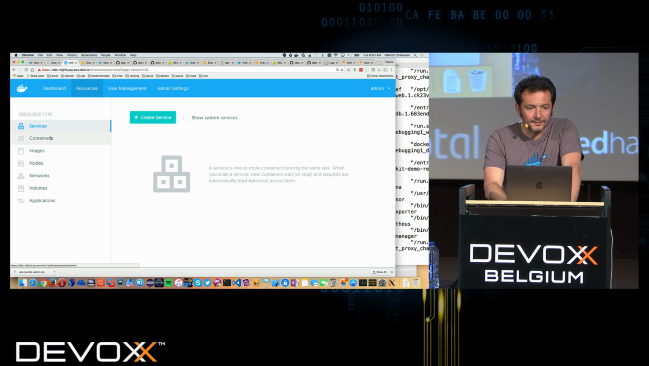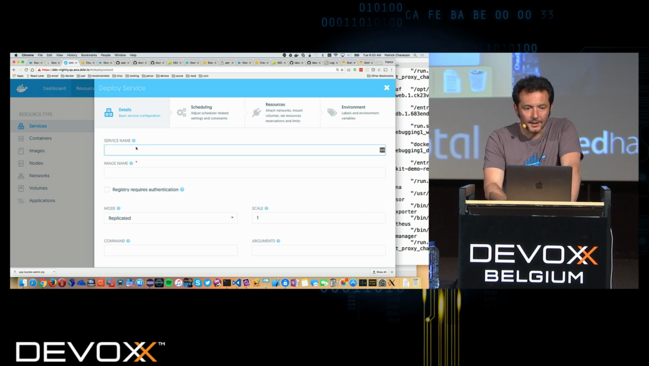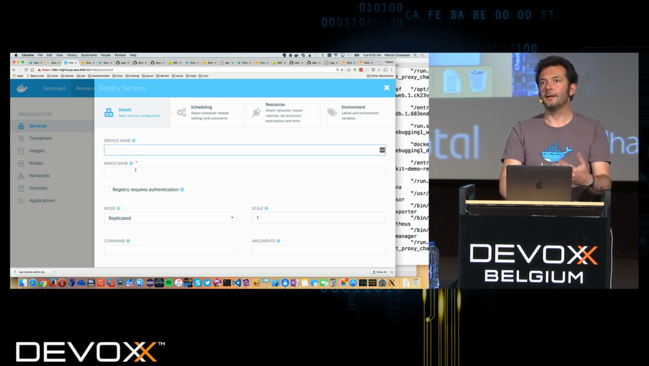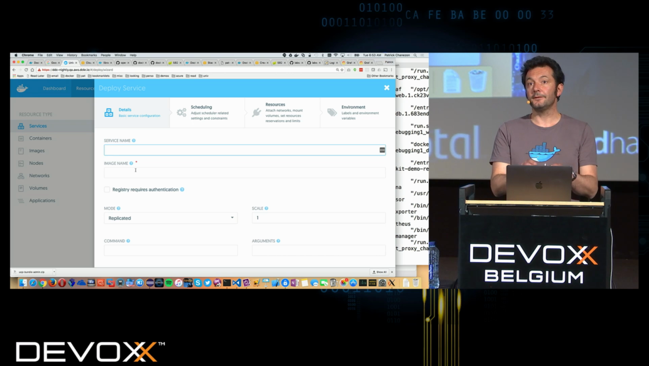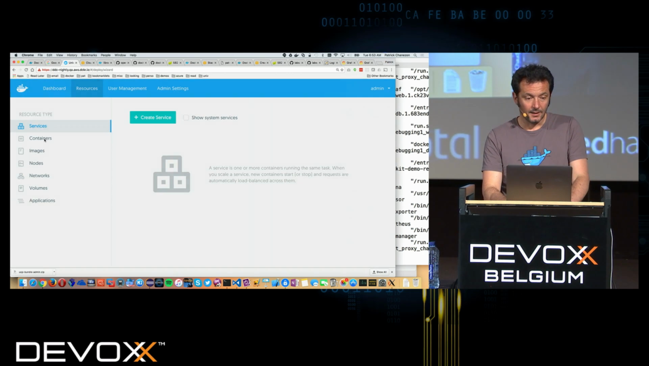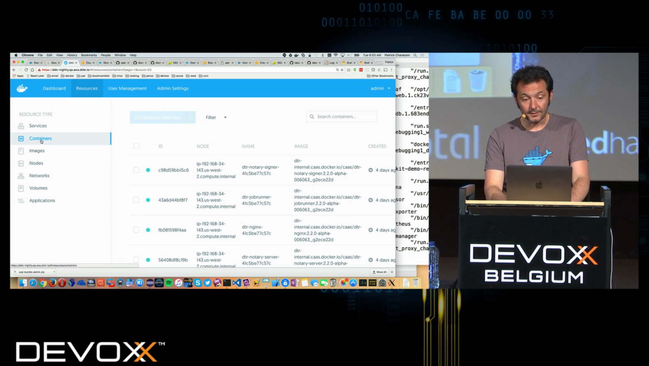When I go to resources, I can see my services. I can create a service here, and I can enter all the parameters. That's the equivalent of a Docker service create. I can also create containers. That's the equivalent of doing a Docker run.